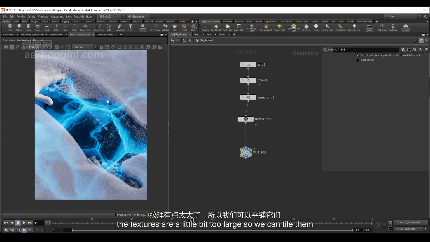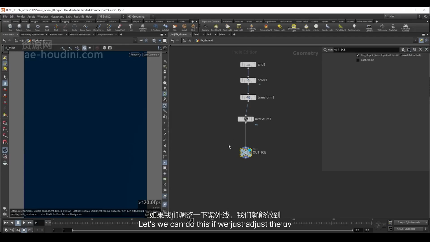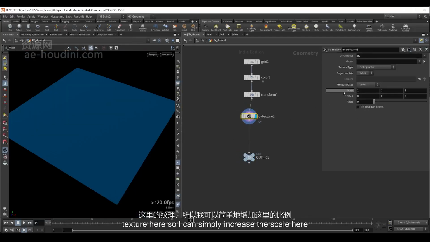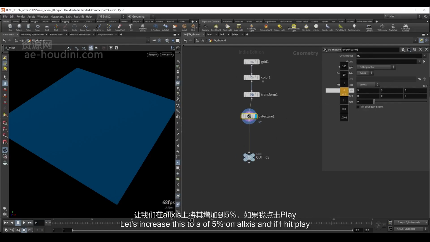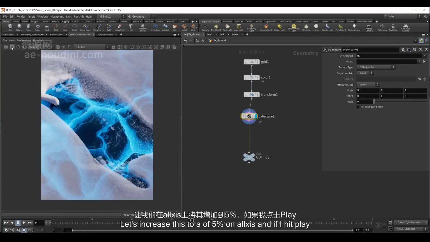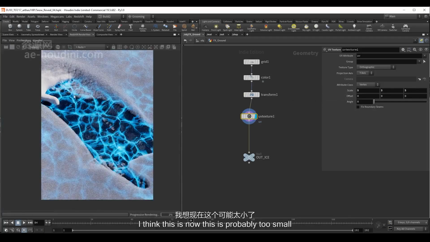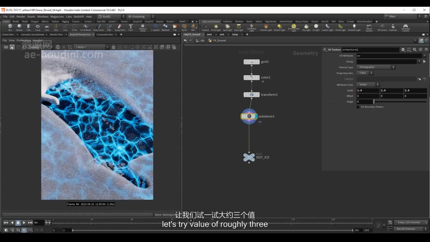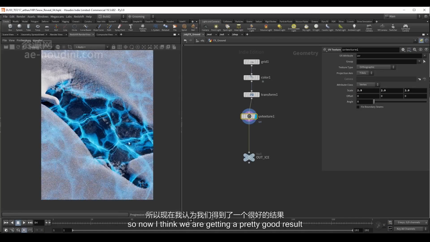And by default, the textures are a little bit too large, so we can tile them. We can do this if we just adjust the UV texture here. So I can simply increase the scale here. Let's increase this to a value of 5 on all axes. And if I hit play, I think this is probably too small. Let's go back. Let's try a value of roughly 3. Let's hit play. All right, so now I think we are getting a pretty good result.